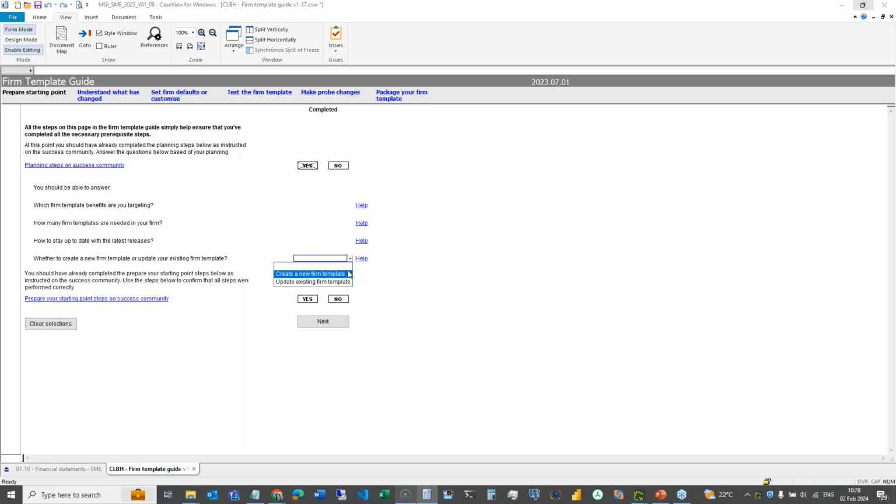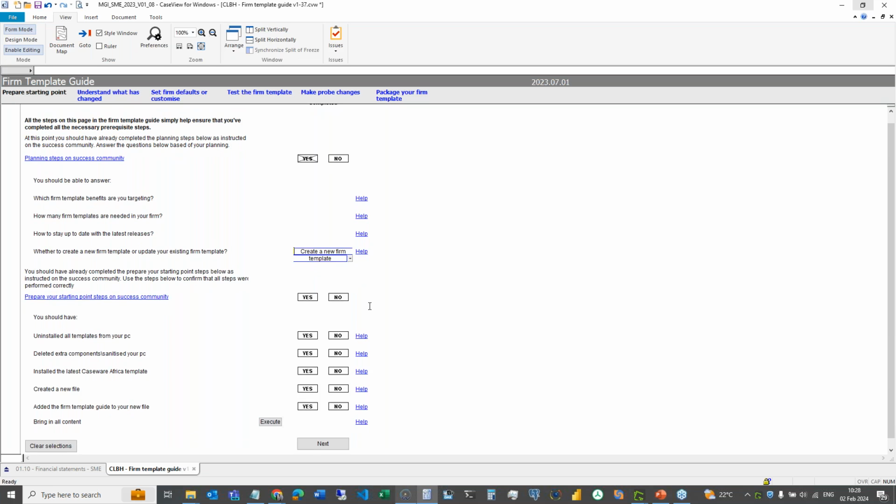Just like in the financial statements, where you've got CC content that's hidden when you're a company entity type, we're only going to show you the steps that are applicable to you based off the starting point that you've chosen. So you might have decided to create a brand new firm template.